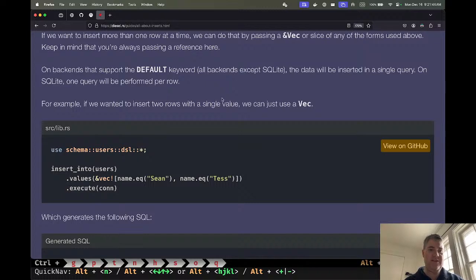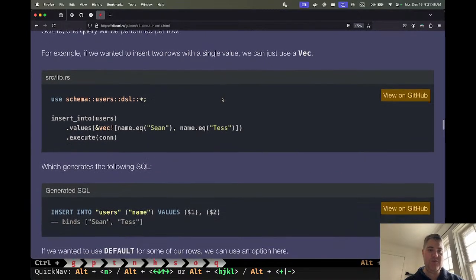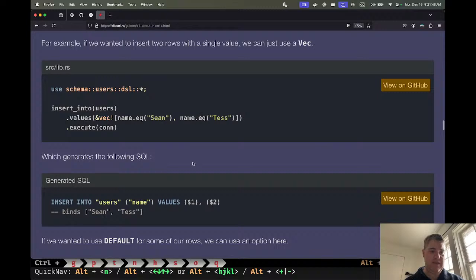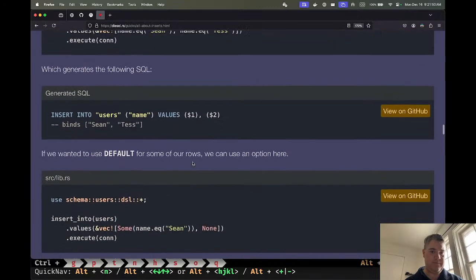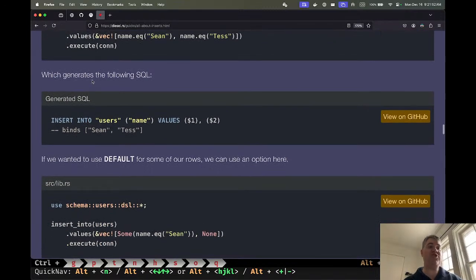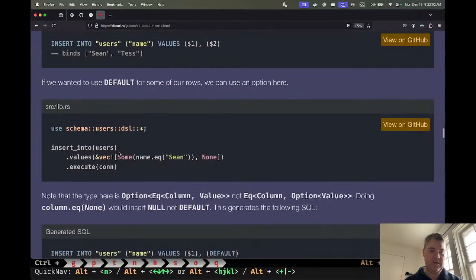For example, if we want to insert 2 rows with a single value, we add just a vec of that, okay? Which generates the following SQL: insert into users, name, values, 1, 2. If we want to use default for some of our rows, we can use an option here.